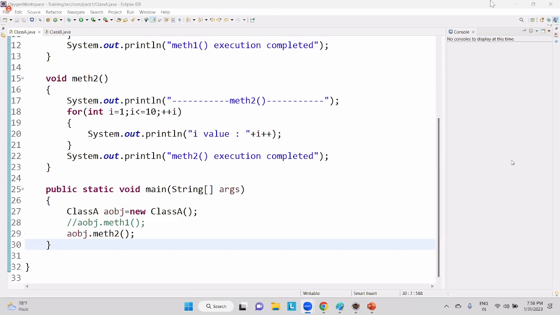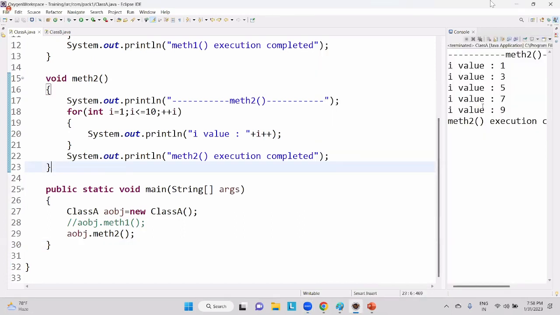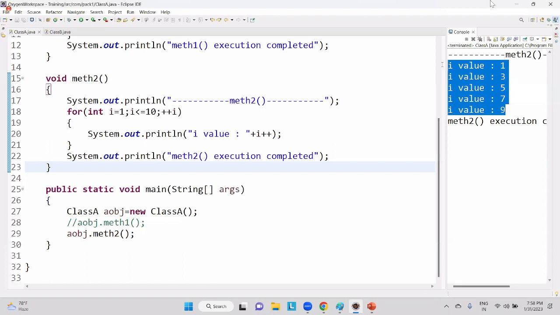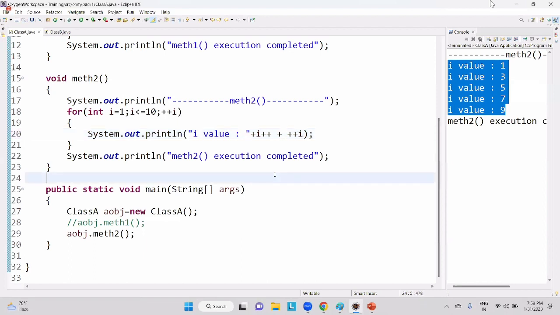Tell me, what is my output? What is my first output? Second output. So, right click, run as Java application, and I'll be getting my output like that. Okay, this is very good. Okay, now tell me what is my output right now.